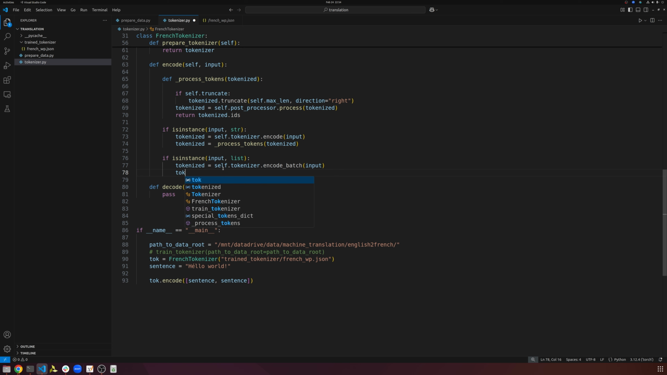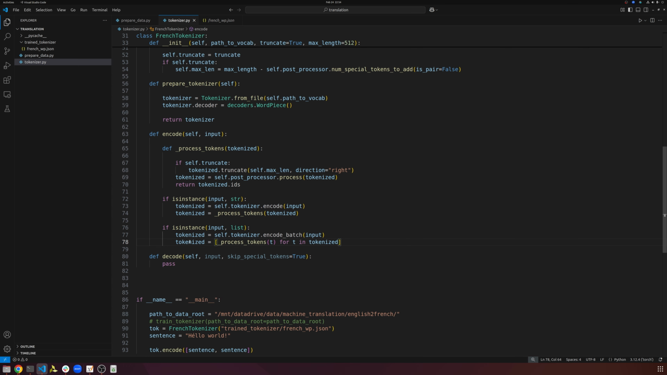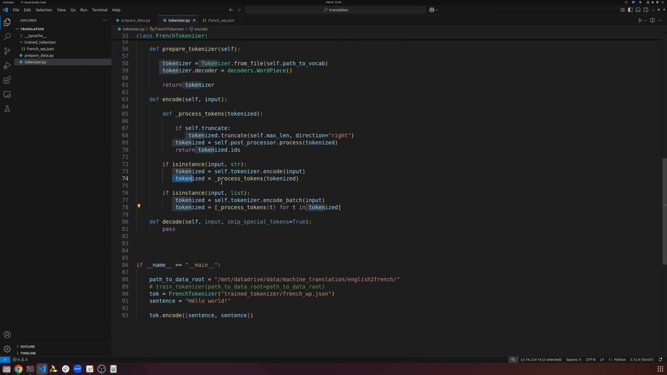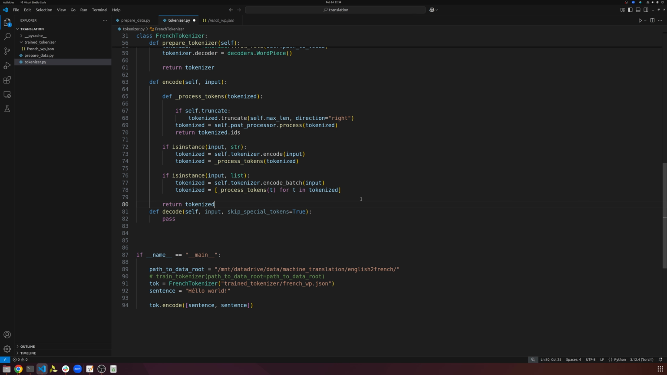And then we just need to loop through. Tokenized is equal to process tokens t for t in tokenized. So we're going to use list comprehension, loop through, and create a list of lists that will give us our prepped tokens with the EOS, BOS already prepended, ready to go. This will return a list of tokens, so a nested list. And we can then return tokenized.